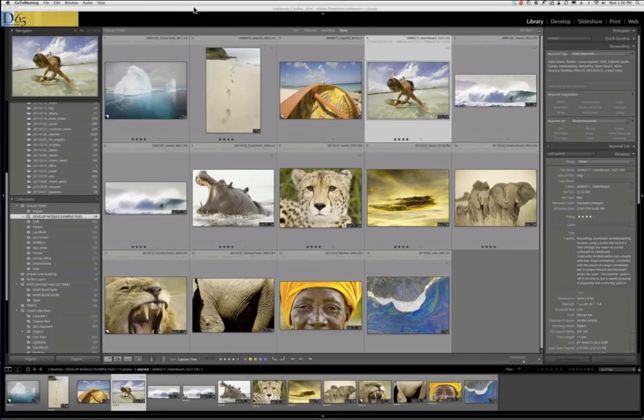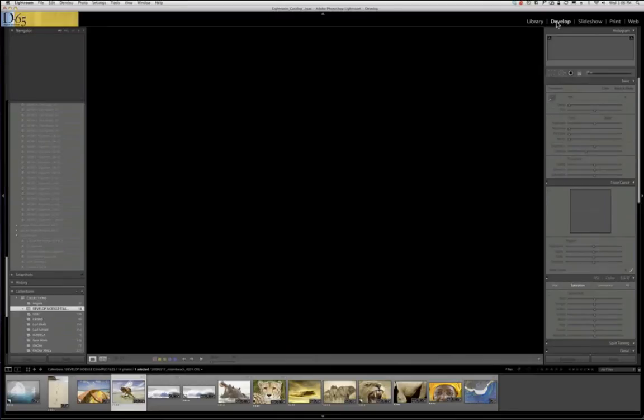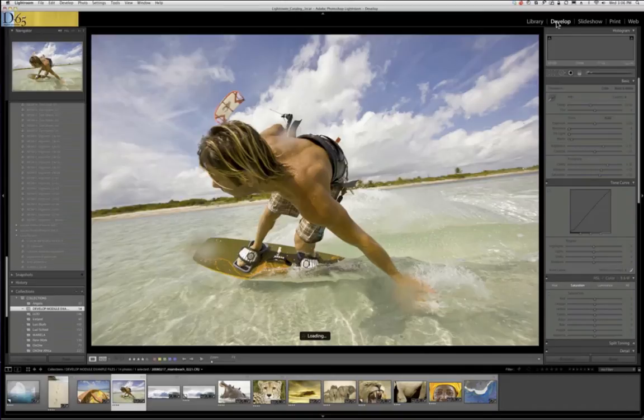Now that I'm going to talk louder, anyways, I am going to switch to the develop module. I'm currently in the library module. And I've made a selection of some specific images so that I can actually take you through what each of these different features do. And I want to start actually on the left-hand side. We'll let this load for a second here.